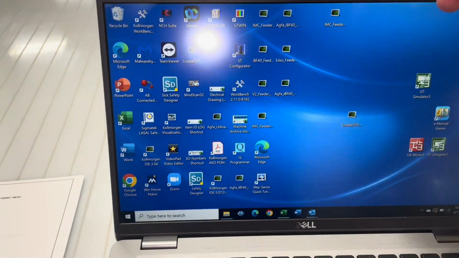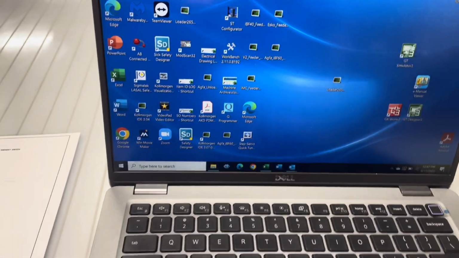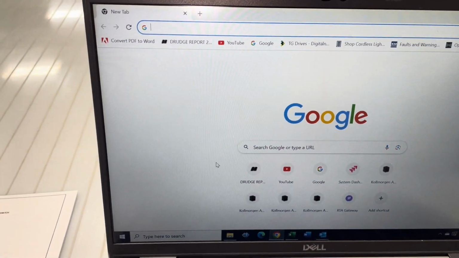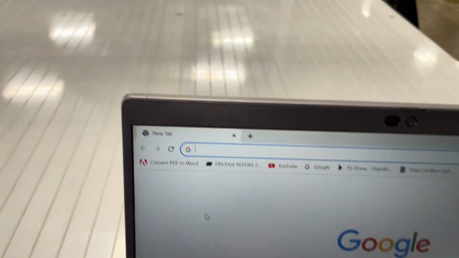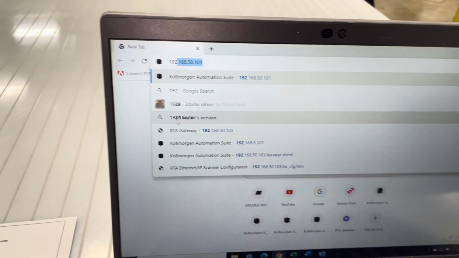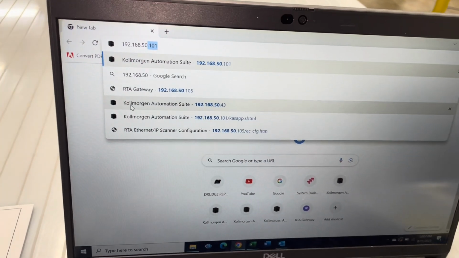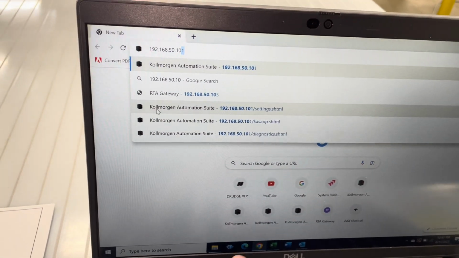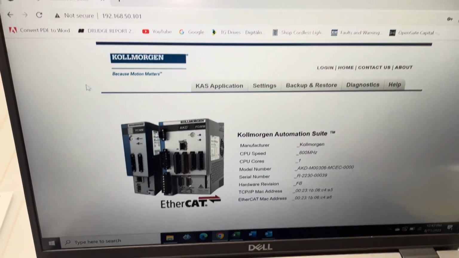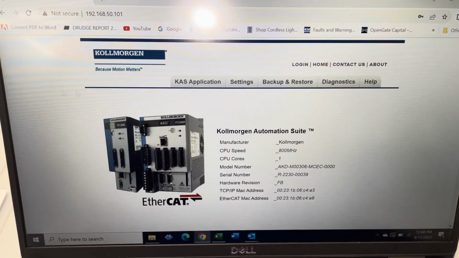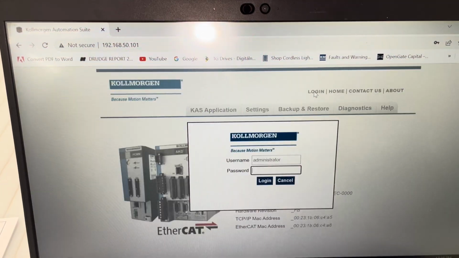First thing we're going to do is open a browser. Then we're going to enter that address. In my case, it's 192.168.50.101. Yours is different. I'll say enter. So now we are connected to the PDMM, and I'm going to say log in.